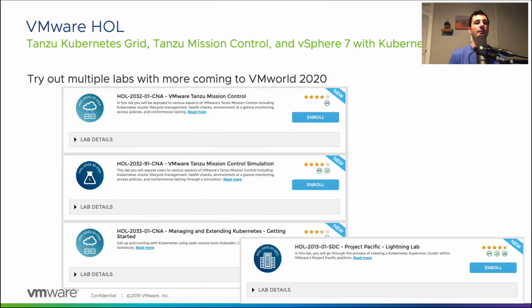Also, go and check out the VMware hands-on lab. There's all kinds of new Tanzu things that are coming up: grid, mission control, vSphere 7 Kubernetes. There's more stuff coming for the application catalog side of things. So make sure you go and check that out. And there's more coming to VMworld 2020.